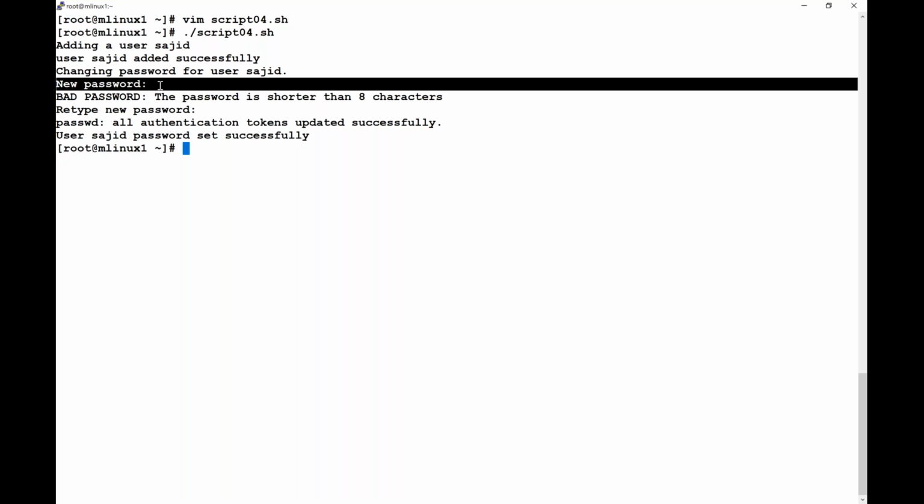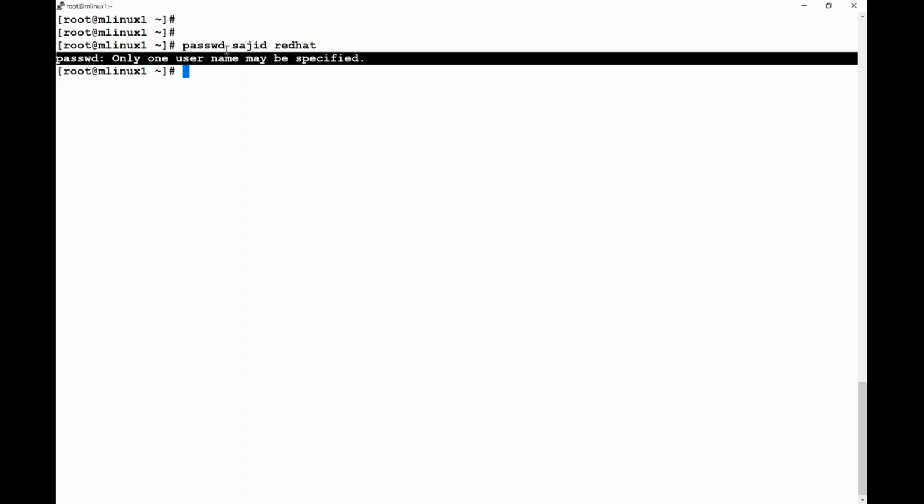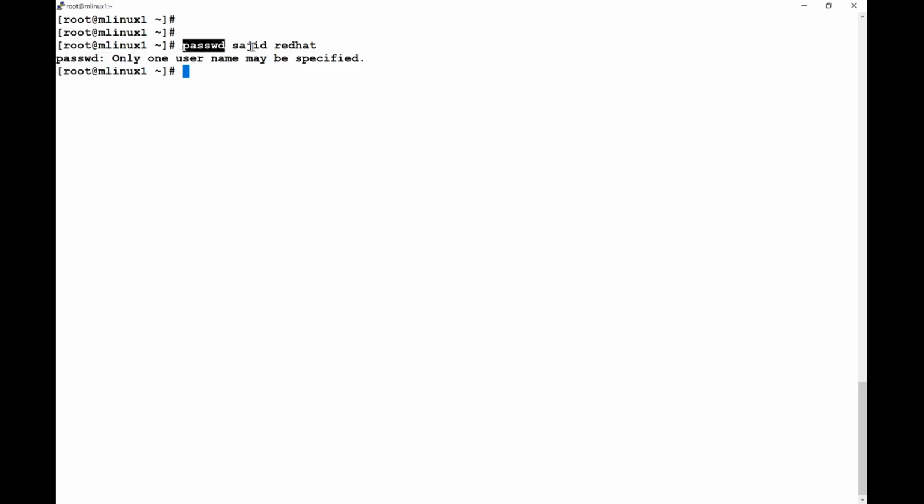See, one way of doing this is, suppose people try like this. I'll say password for Sajid Red Hat. You see, this is not going to work. It is telling only one username you can give. So the password command is thinking that Sajid is one username and Red Hat is another username. It is not understanding that Red Hat is a password I want to give it. So how can I assign a password in a single prompt instead of two times?